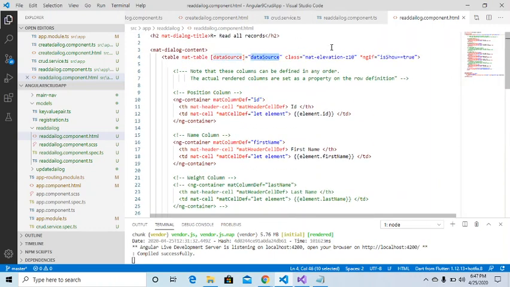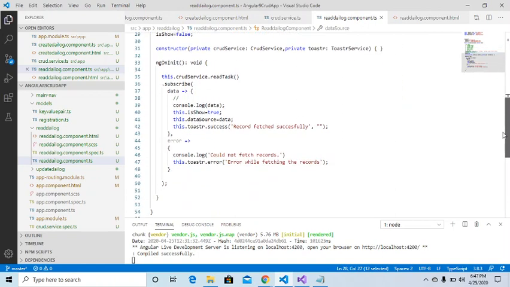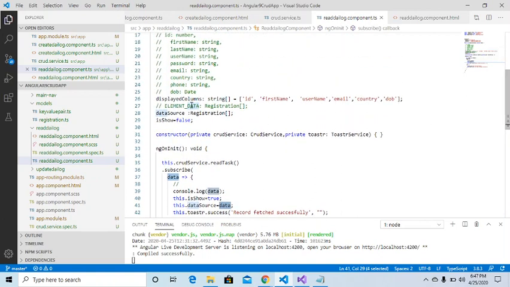This is the data source, right? Okay, let's go and check. That is the data source. I said data source is type of registration array, which I have shown you in the model, right? What I am trying to do is whatever I am retrieving from the read task, I am assigning over here. Now display column, what all the columns we wanted to display in mat table: ID, first name, username, email, country, and DOB.